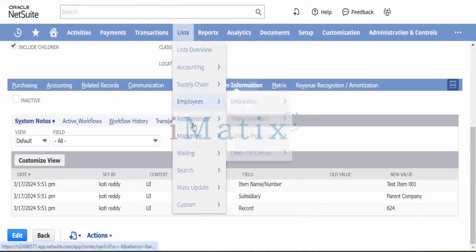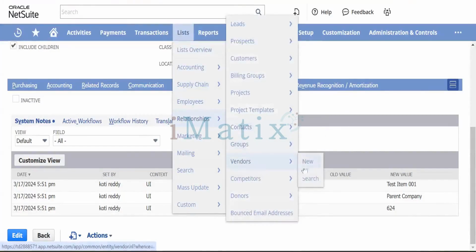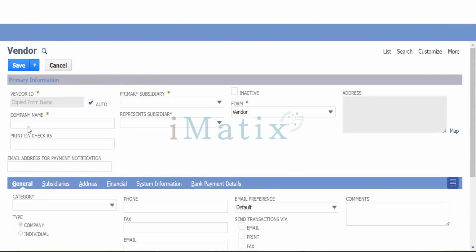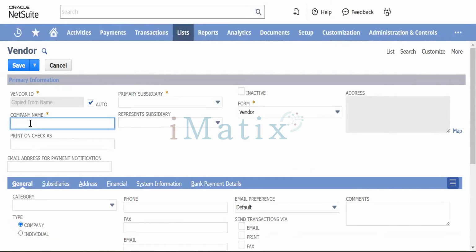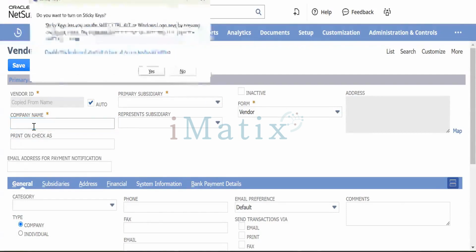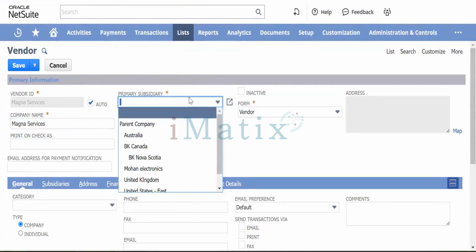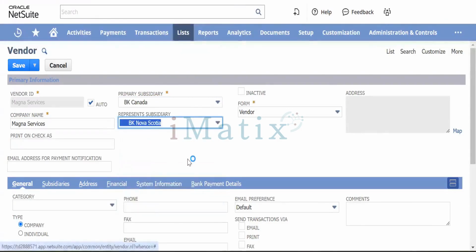Next we will create a vendor. Primary subsidiary. And we can take the represent subsidiary also.